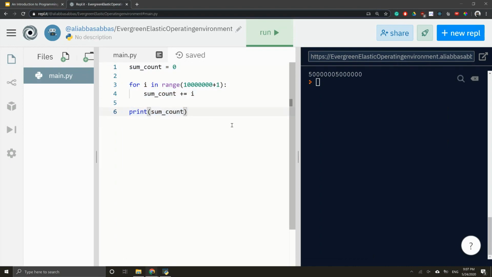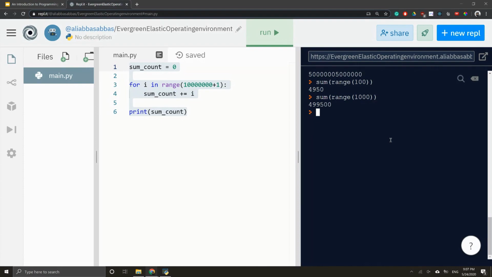So a faster way to obviously do this is using another built-in function called sum. So sum of range will essentially just quickly compute the numbers right out of the bat. It's 1,000 plus 1. That was how many zeros I had, right?